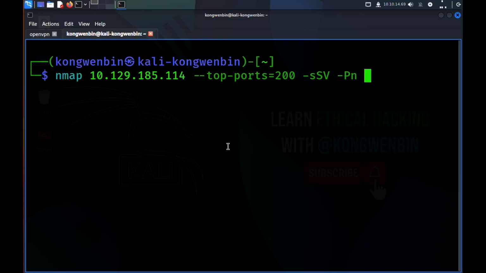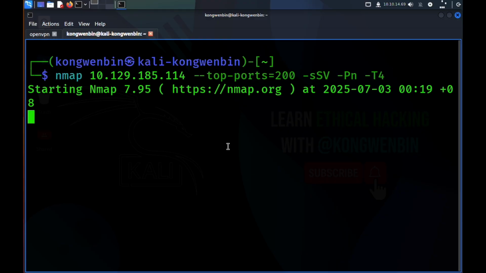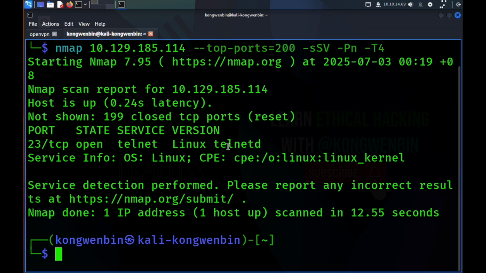This -Pn flag tells Nmap to skip the host discovery phase and just assume that the target IP address is up and running. Lastly, this -T4 flag is one of the timing templates for Nmap. They have T0 to T5, with T0 being the slowest and T5 being the fastest. By default, Nmap will run at T3, but since I want it to run slightly faster, I used the -T4 flag to indicate my desired speed to Nmap. As shown in the output, port 23 is open and it is running Telnet.